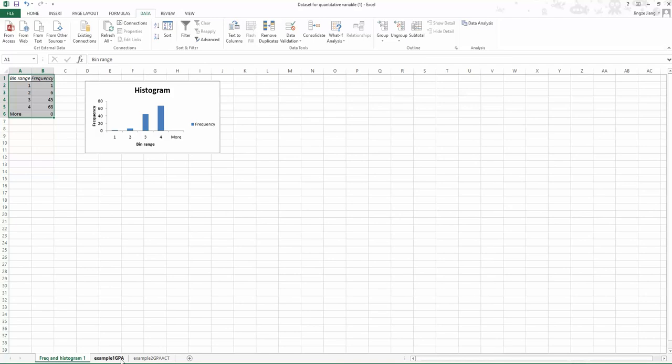Now if you check the Excel file, you will see one more new spreadsheet called freq and histogram. That's what I said about the output area: you tell Excel where you want to put your result, so we created a new spreadsheet to print out the result. First, let's look at this tiny table with the bin range and frequency. This is our frequency distribution. From 0 to 1, we have 1 observation. From 1 to 2, we have 6. From 2 to 3, 45. And 3 to 4, 68. We don't have any student with more than 4. That is our frequency distribution.